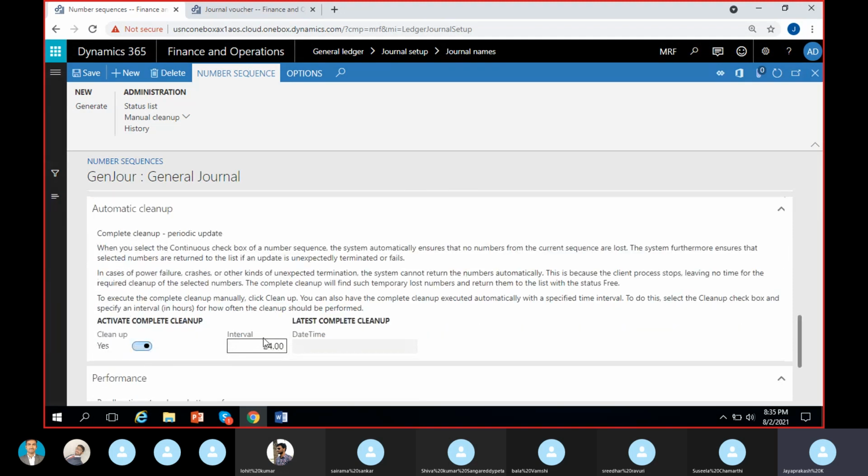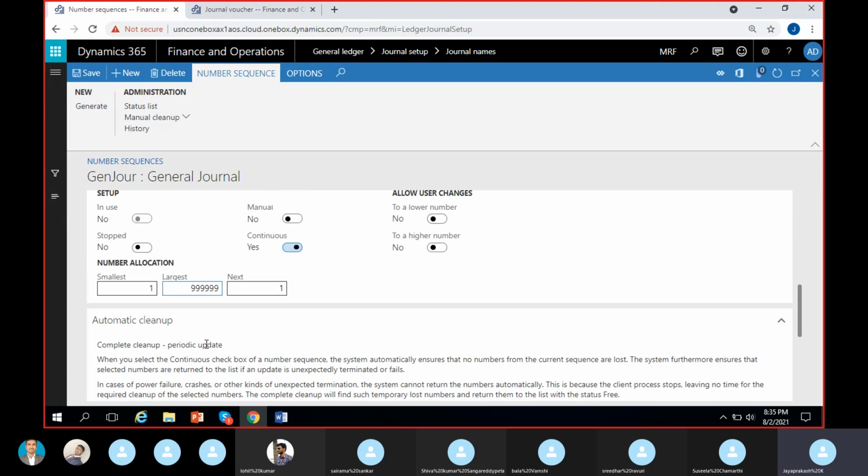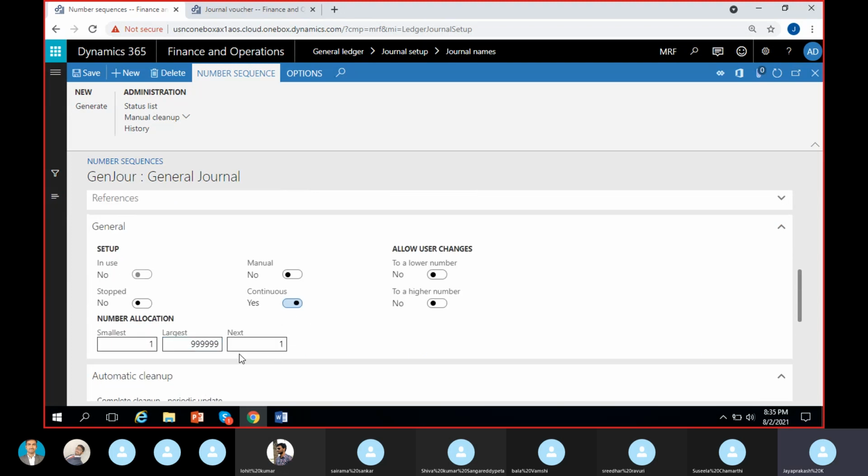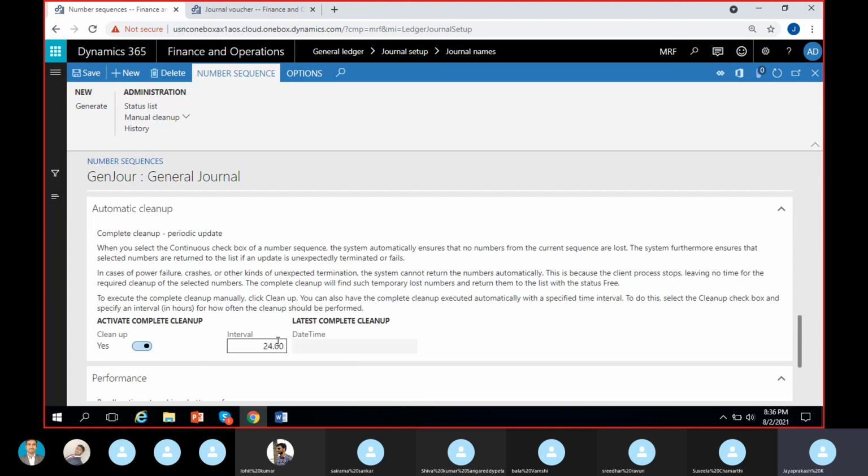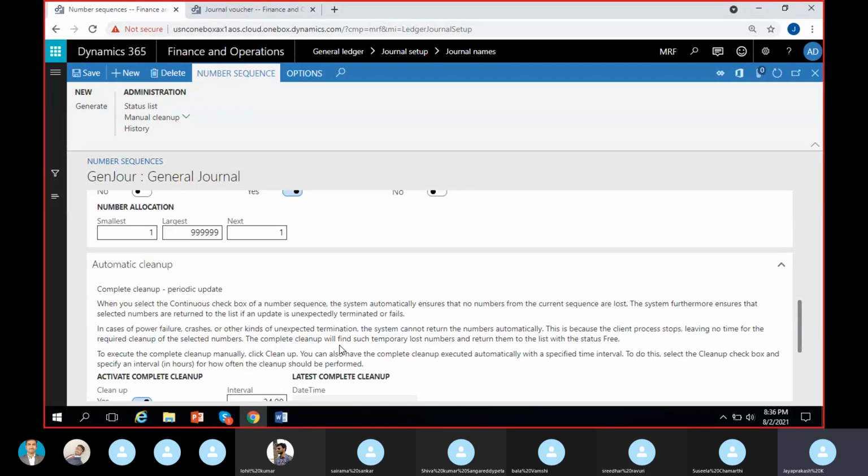So there is a process called automatic cleanup here. It runs every 24 hours. So what happens here is if we miss using some number sequences, suppose as I told you previously, I use 1, but I create 2 and 3 and delete them later, but I have already posted 4 and 5 also. Because 2 and 3 were already created, only 4 and 5 will generate, right? So 4 and 5 I have posted. Later I have deleted 2 and 3. So after 24 hours, system will clean them up and bring them back into the process.